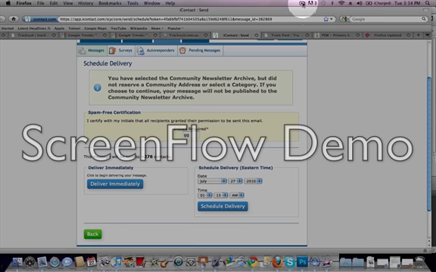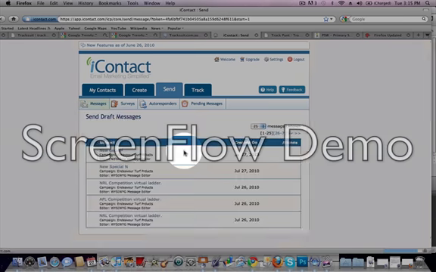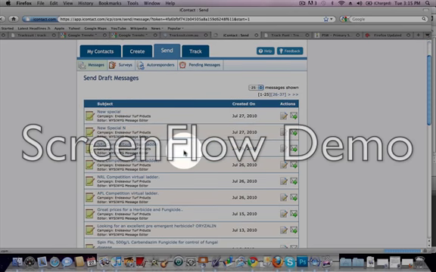But once you deliver immediately, I'll show you what happens on another email. Okay, what I've done is stopped it at that point and gone across to the send button tab, which you can see here. Then you can click send draft messages. So if you click that, you'll then see the email that you've created in that list.